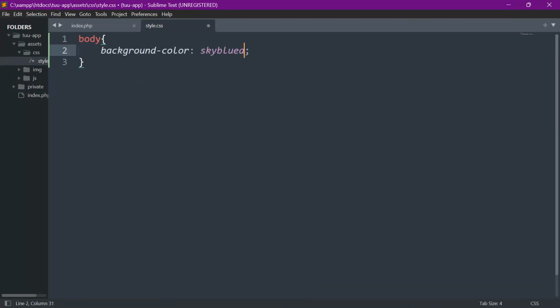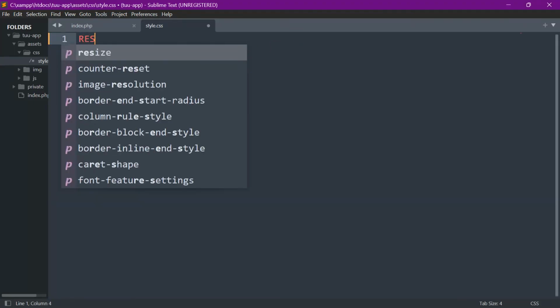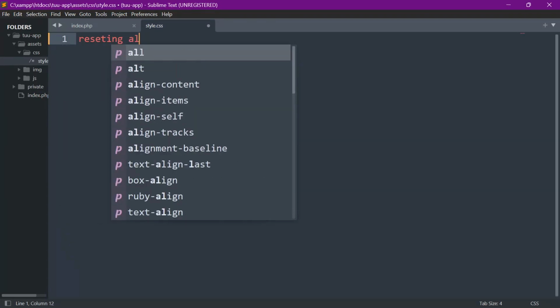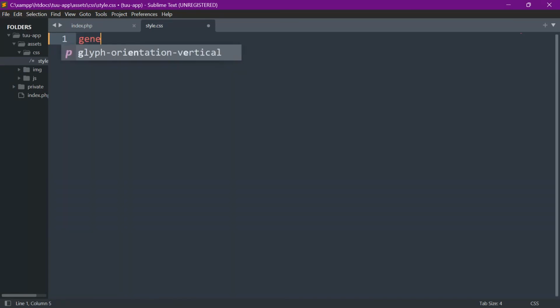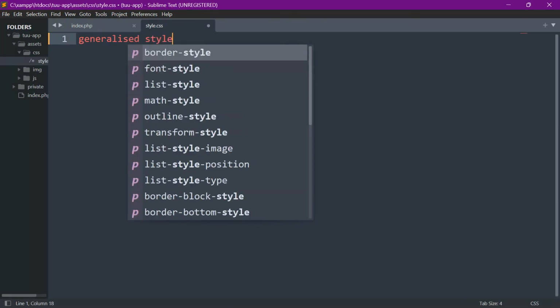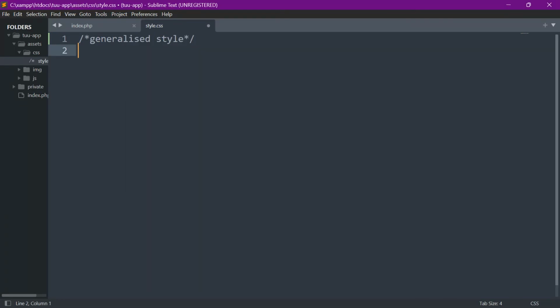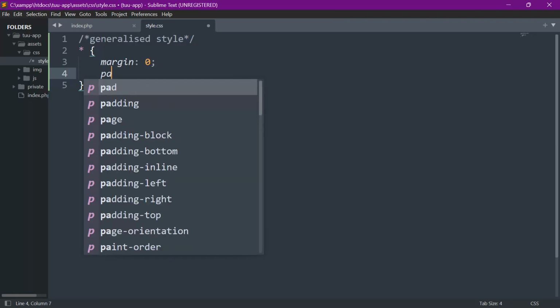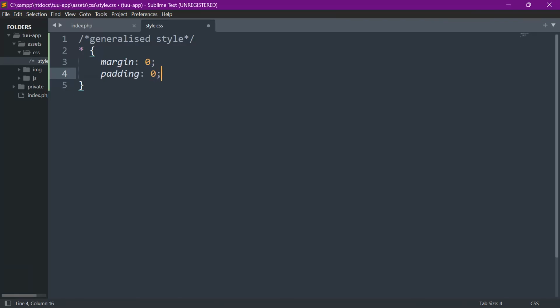However, that was for testing. Let us now have the real CSS for this file. We shall start by resetting all, by providing generalized styles for all components. Everything will take this style. For example, margin will be 0. We shall have padding. Padding is the space within an element. Padding will also be 0. Margin is the space outside. Padding is the space inside.